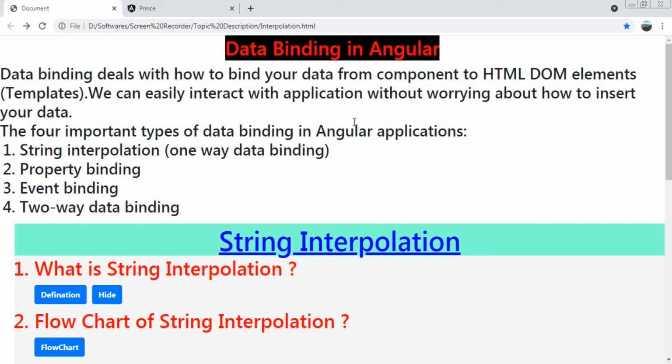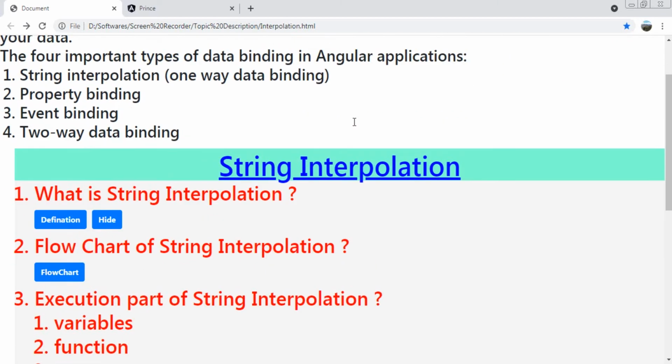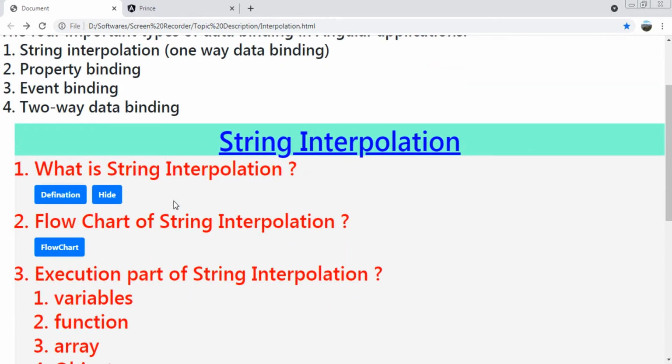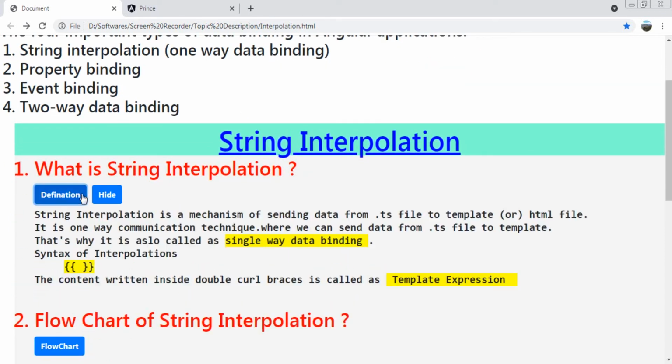The four important types of data binding in an Angular application are: first one is string interpolation, which is also known as one-way data binding, second one is property binding, third one is event binding, and fourth one is two-way data binding. We will see string interpolation in today's lecture. So first we will see what is string interpolation.